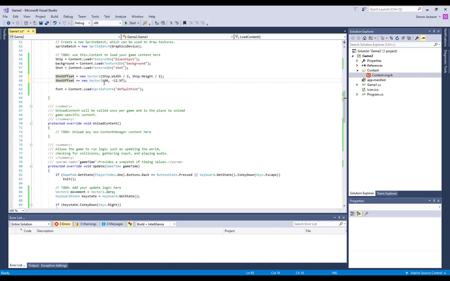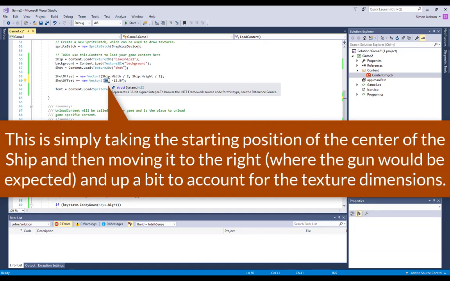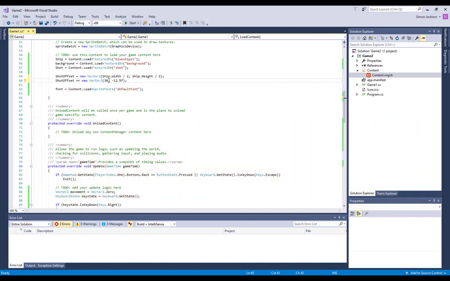So what I'm going to say here is move it 30 points outward so that it actually moves away from the center of the ship. It's actually outside the ship when we're shooting. You expect it, you're shooting from a gun that's not in the ship, it's outside the ship. And then I'm also moving it up slightly because the center of the image isn't where the center of the ship is, or not where I want it.